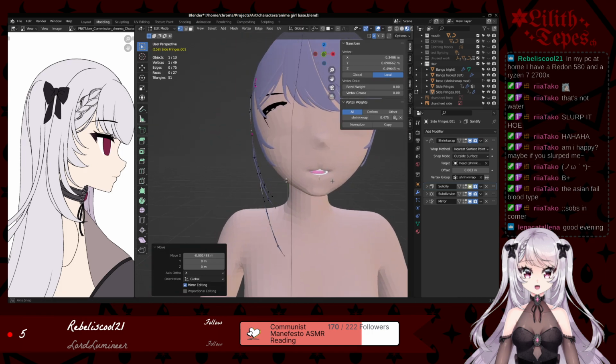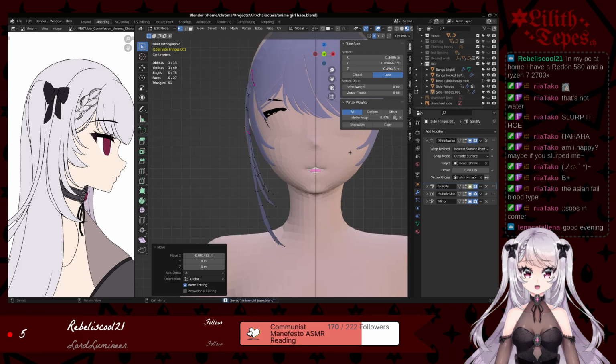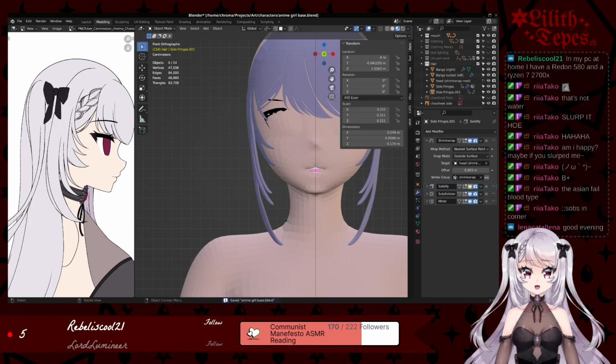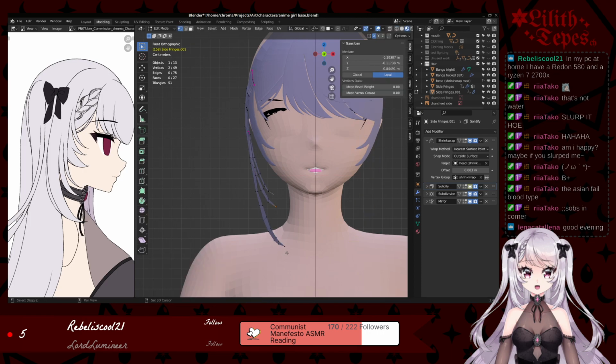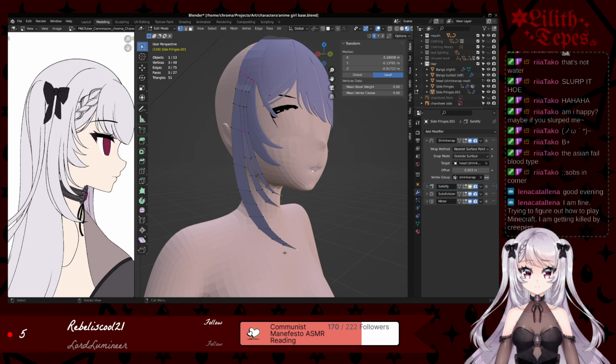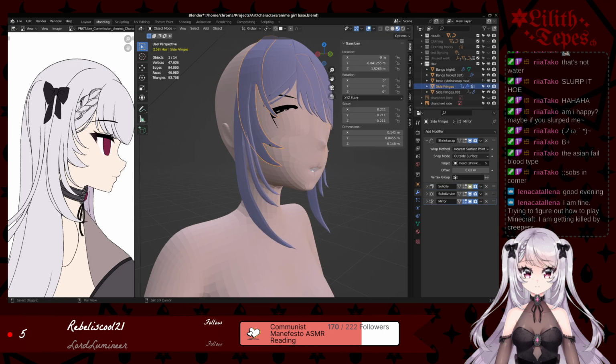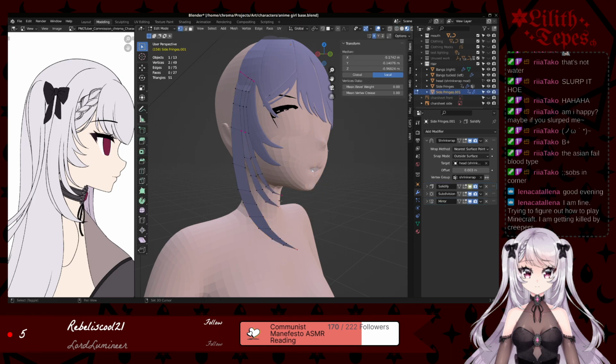Yeah, so now we're just going back and forth between the front view and the side views, making sure it looks good at each angle. I also need to add creases here, vertex creases, so that they look pointier. Maybe not that pointy. Maybe closer to like that.